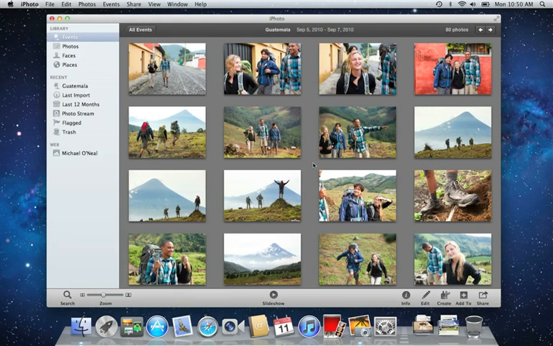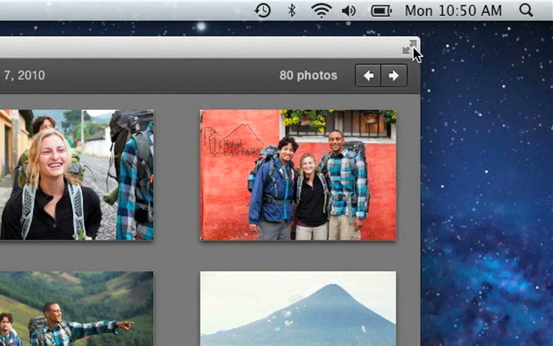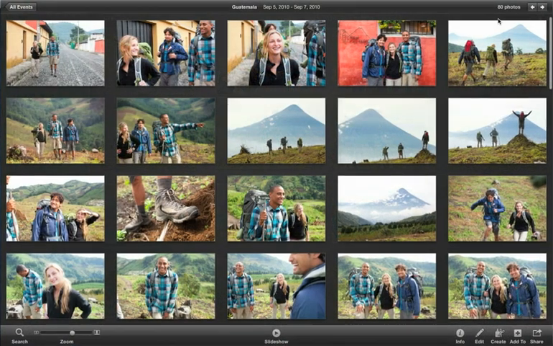On the Mac, many apps can expand to fill the entire screen. Just click the button in the upper right corner to see an app in full screen.